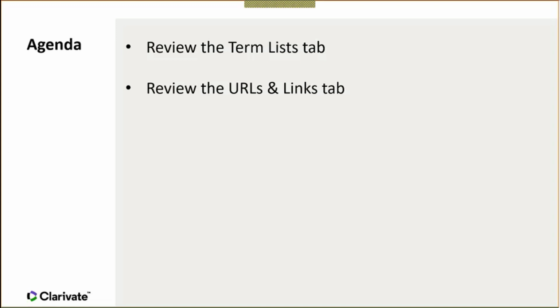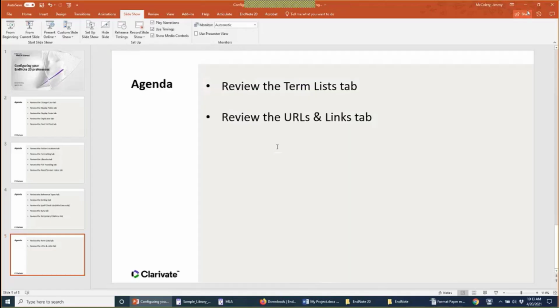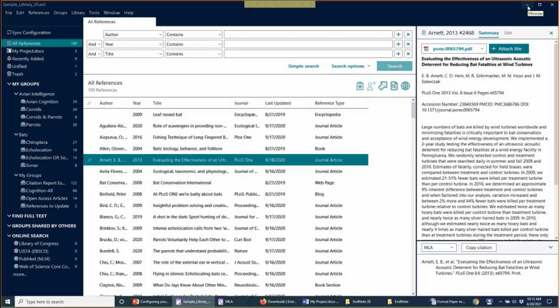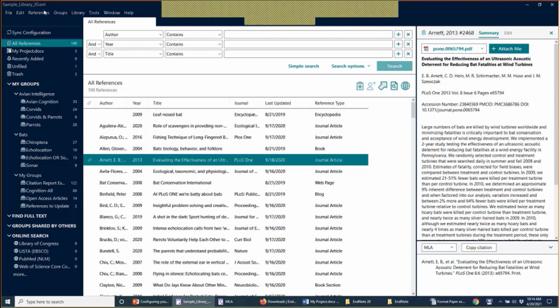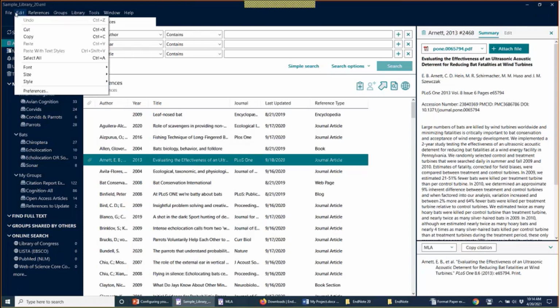So now that we've read through the agenda items here, I'm going to go ahead and just minimize my slide deck, and we're just going to dive right into the EndNote application here. You can see that I've already got a library open. This is the sample library in the EndNote 20 application. And for me to access the preferences interface with EndNote 20 for Microsoft Windows, I'm going to go to the Edit drop-down menu. This is where we see the last menu item is Preferences.